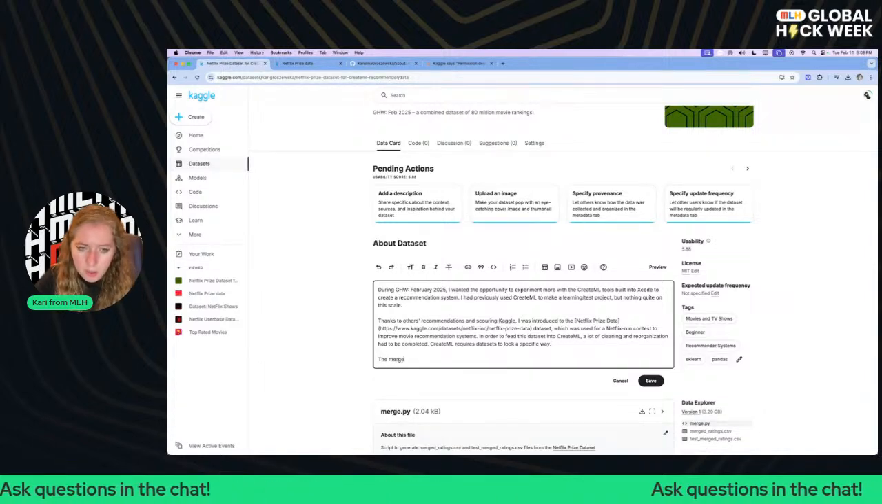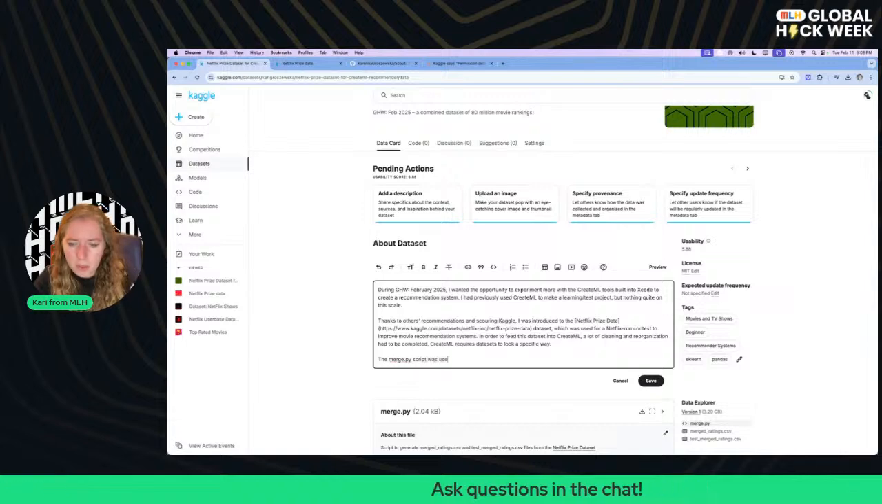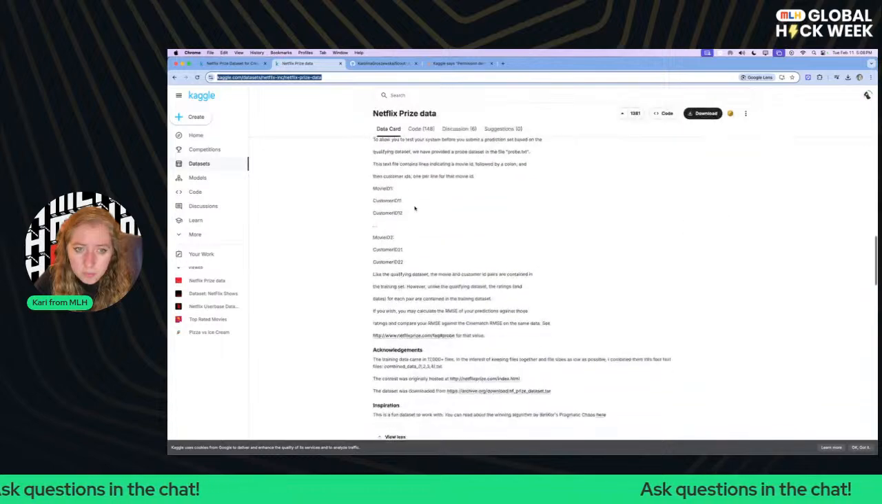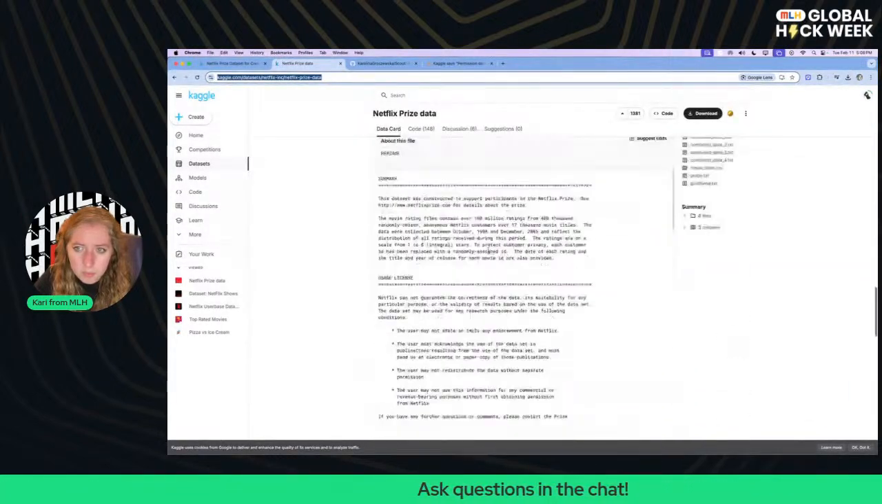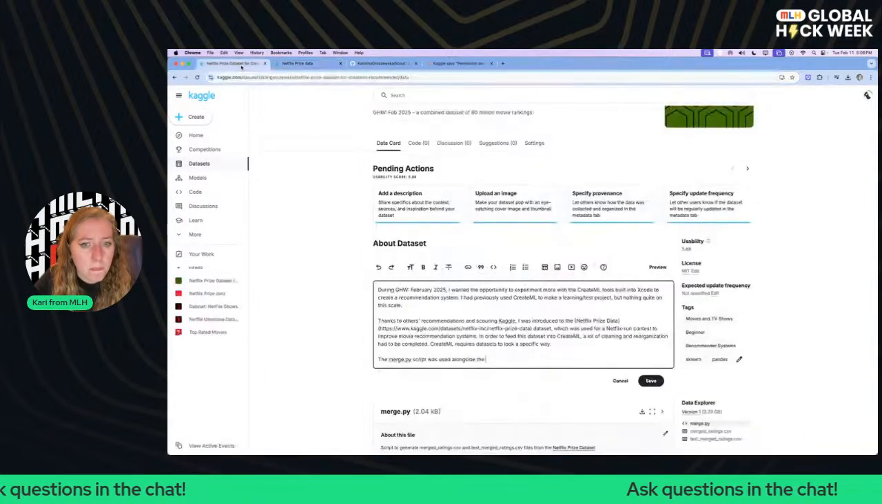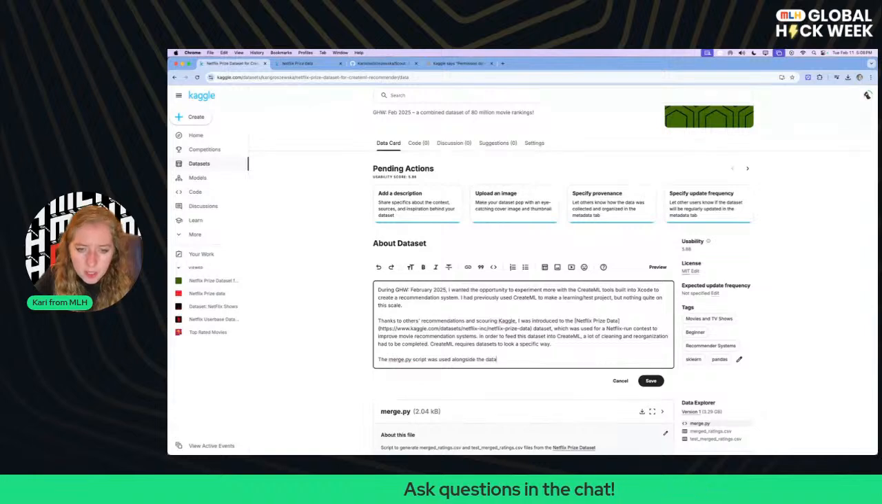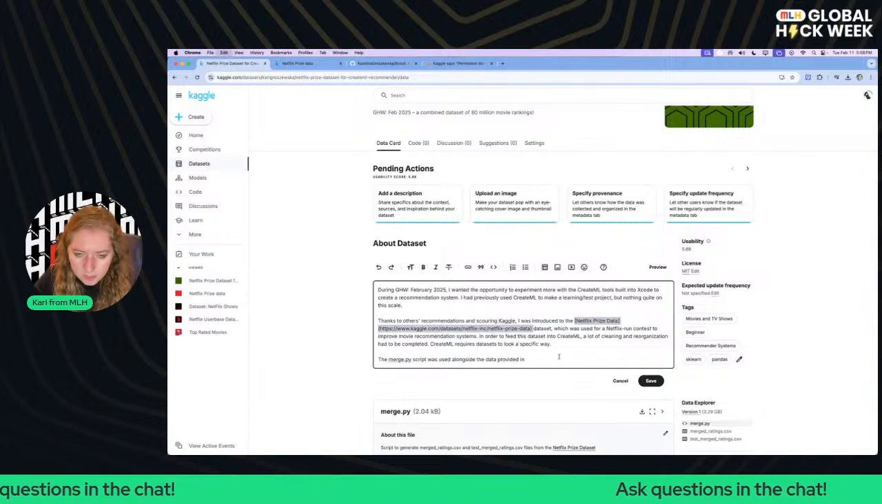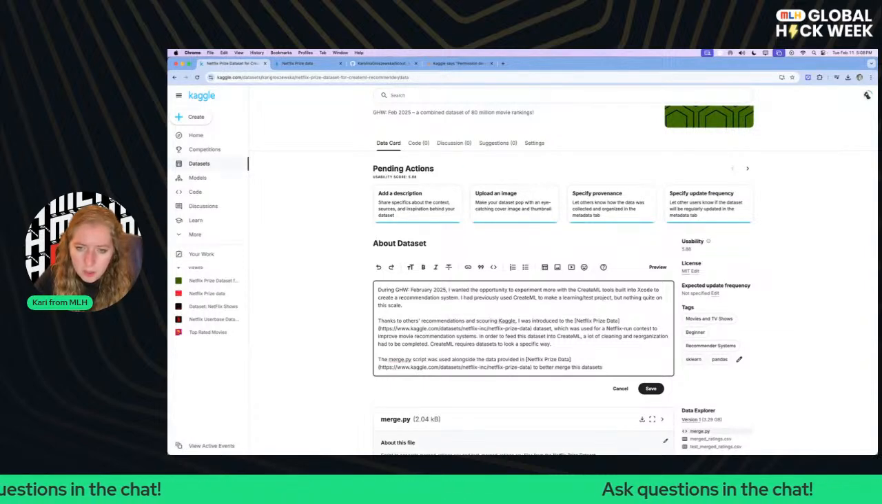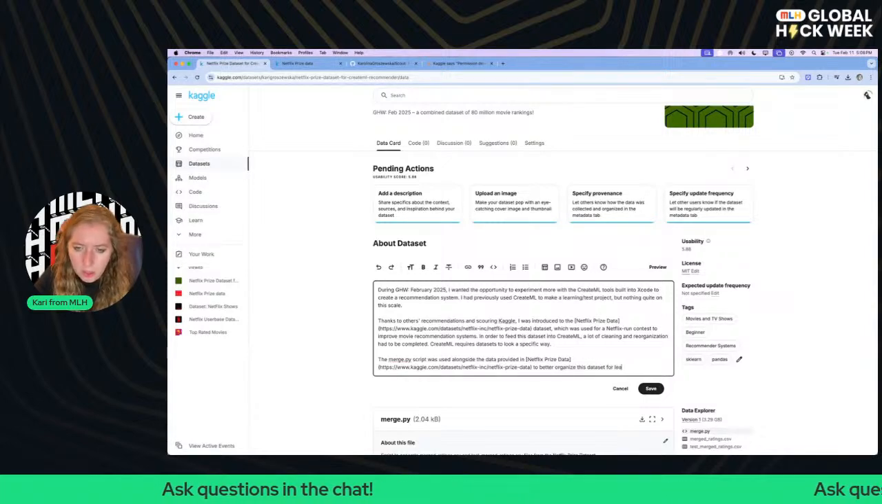The merge.py script was used alongside the data provided in the Netflix prize data to better merge data sets, to better organize this data set for learning purposes.